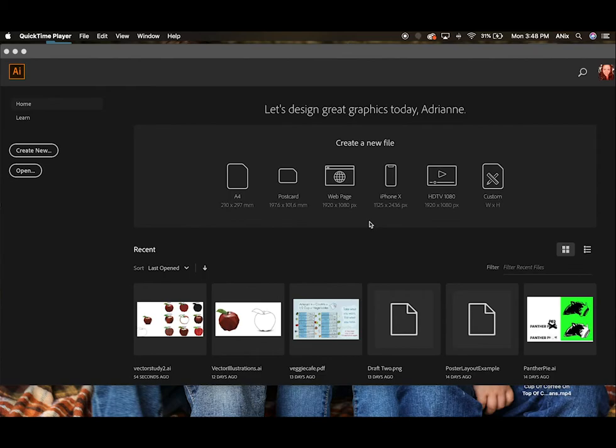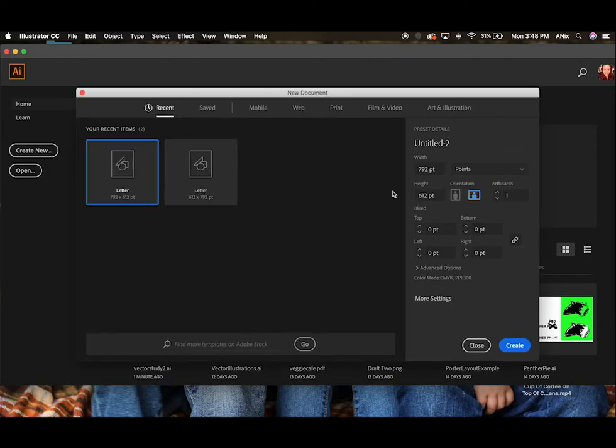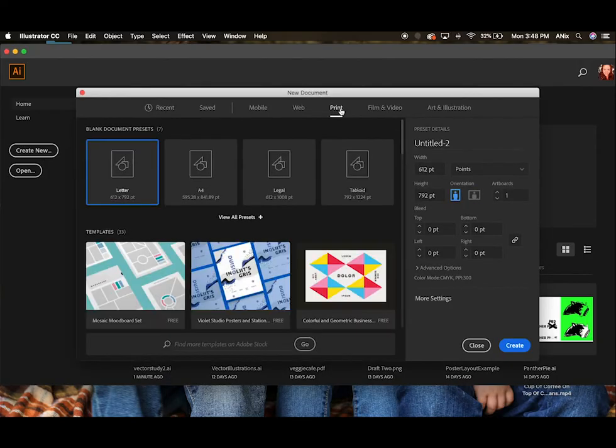Okay, getting started in Illustrator. I'm in Illustrator now. I'm going to click on Create New because I'm going to create a new document. This document's going to be for print. Illustrator default is set at points. It's also going to be high resolution, so you can leave that alone.